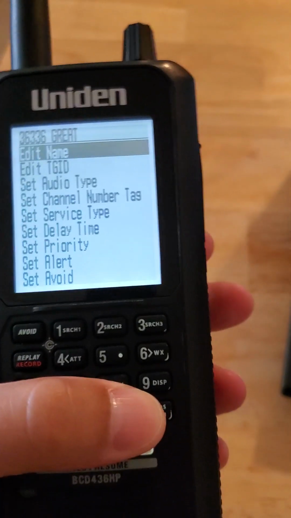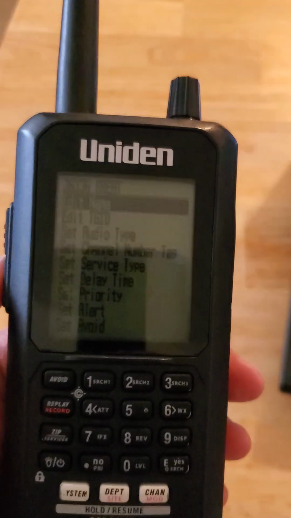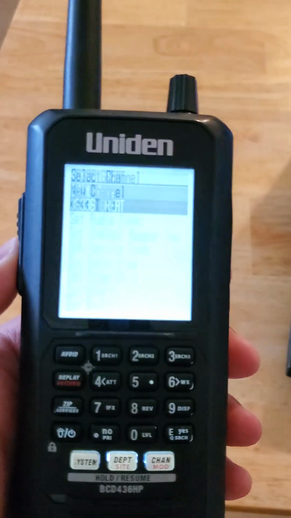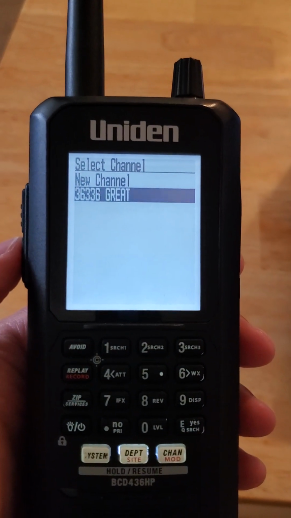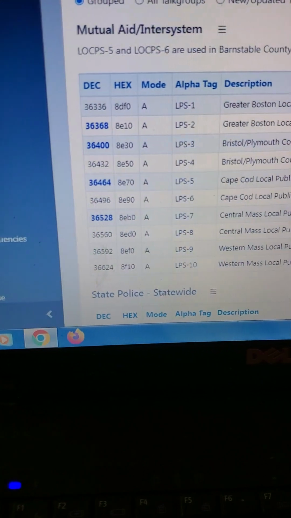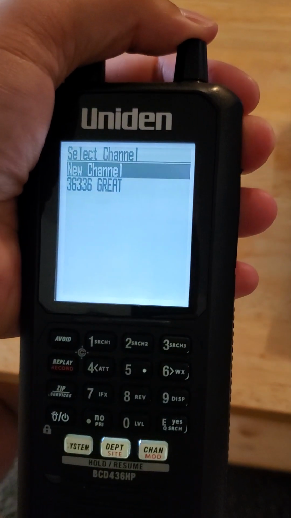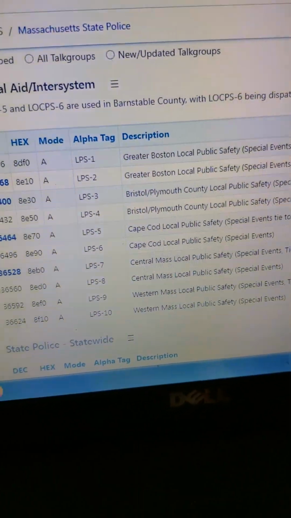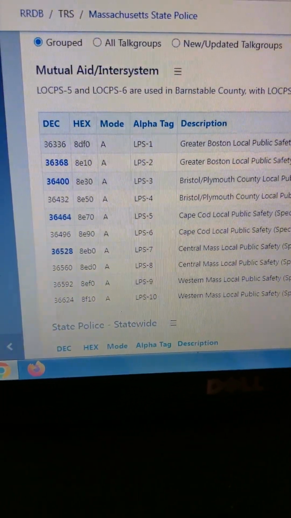Okay, so we have one channel in this trunked system already programmed in. Exit out. Now of course you're going to want to do several. If you want to do all the channels, you're going to list all of them in here. You're going to do New Channel. For example, I'll do another one. New Channel, hit the button on top, and the next channel you might want to hear, the second channel for Greater Boston Local Public Safety, is 36368.